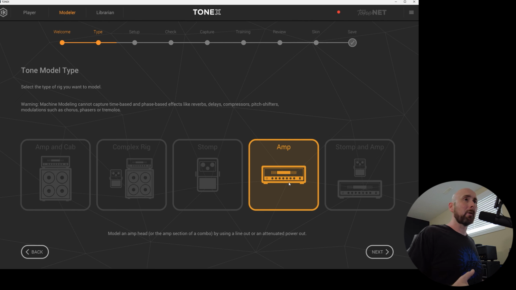We need to somehow take a speaker out of our amp or a direct out of our amp while still, in a lot of cases, depending on the amp you have, having a load attached to the amp. That's the important part. So there's a bunch of scenarios depending on the amp and the other equipment you're using, but this is going to capture the amp with no speaker.